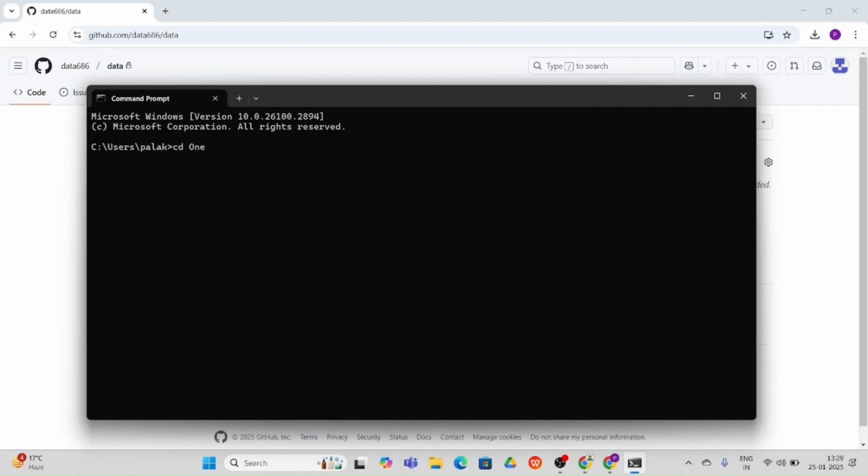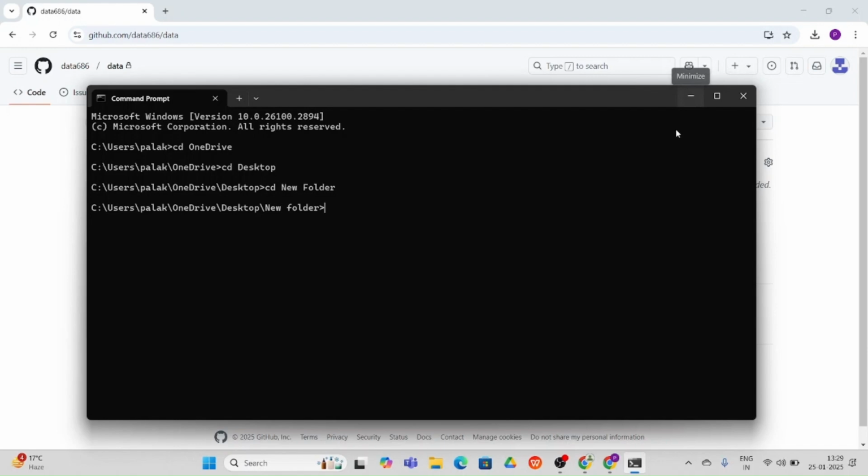So this is my one, and after that I want to go to the desktop, and in the desktop I want to go to the new folder. So I'll just write cd new folder. When I press enter, as you can see, it is going into the cd new folder. After that, you want to clone this Git repository into this new folder. You just write here git clone.